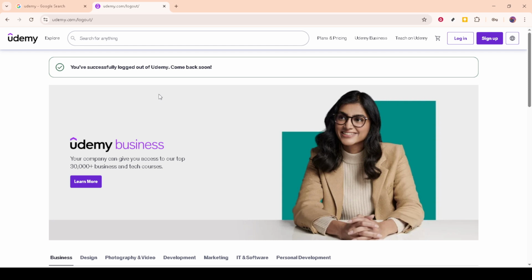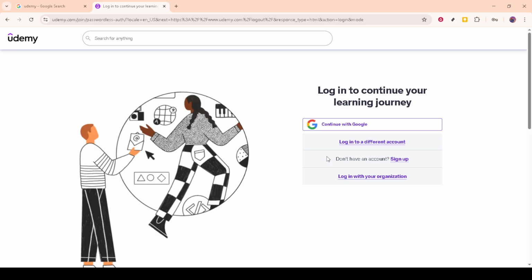Now, look towards the top right corner of the screen. Here, you should see the option to log in. Click on the Login button to bring up the login interface. You might notice other options like Sign Up if you don't have an account. But for now, we're focused on logging in. If you've used Udemy before, this page will look familiar.